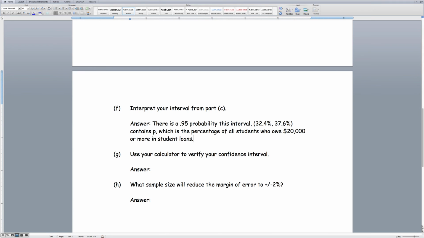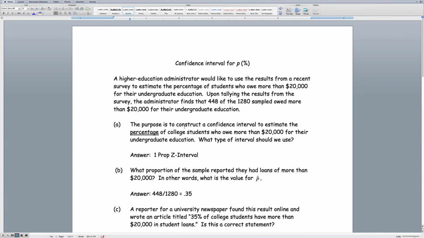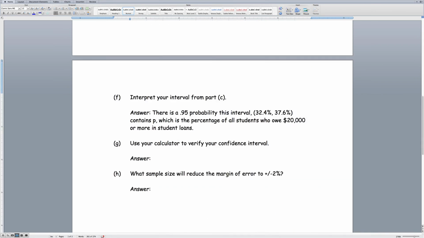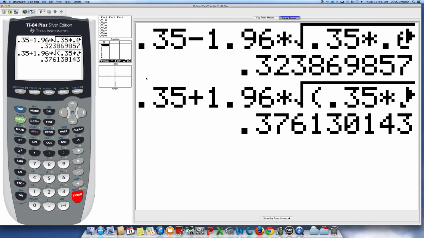Okay. Now here's the fun part. Use your calculator to verify the confidence interval. This is a way that you're going to perform most of your calculations. When you log on to do your MyStatLab assignment this week and submit it Tuesday before class, for many of these problems you're going to have the opportunity to just plug the information in your calculator and go for it. So guys, keep in mind here, what do we have? We have 448 out of 1280.